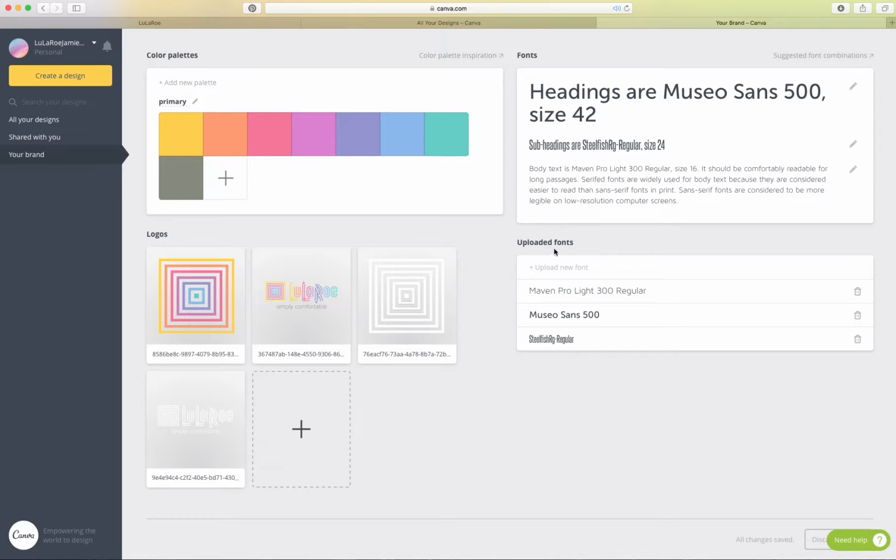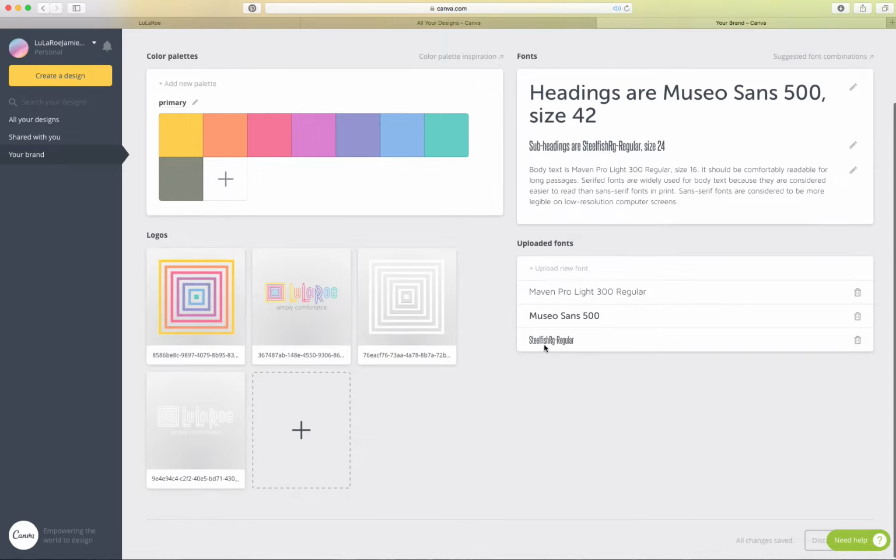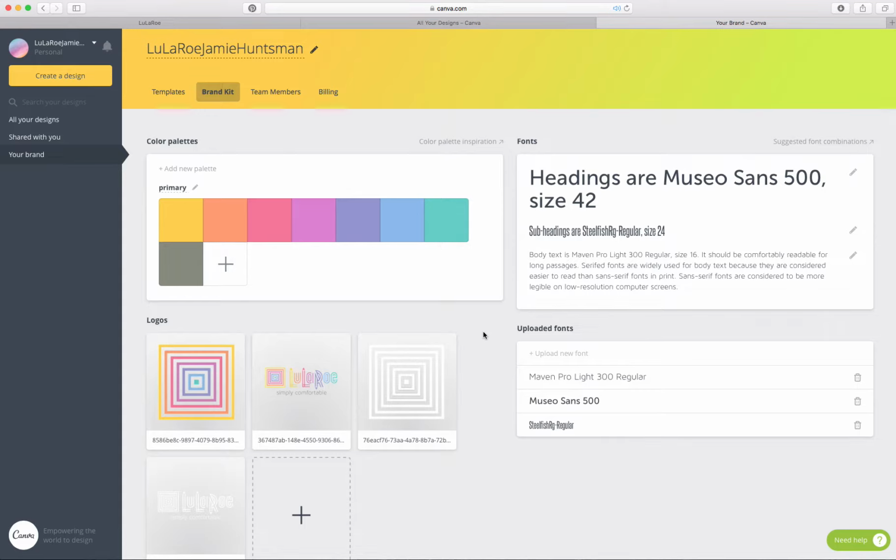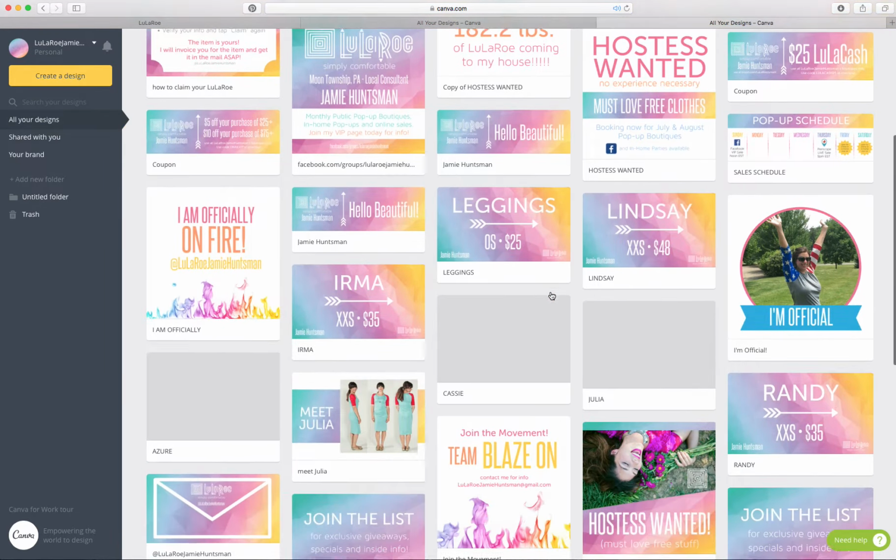You're also, with a premium membership, allowed to upload fonts. So I was able to upload LuLaRoe specific fonts, which are Steelfish Regular, Muscio Sans, and Maven Pro Light 300. You can upload those and use them in your graphics, which you can't do unless you have a premium membership. So that's why I think it's important to pay the money for a premium membership with Canva. It ends up being a nominal fee for everything that I've used it for so far.